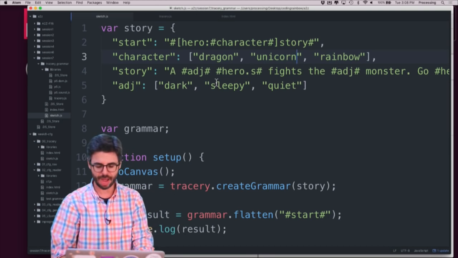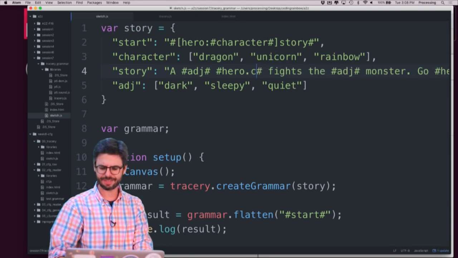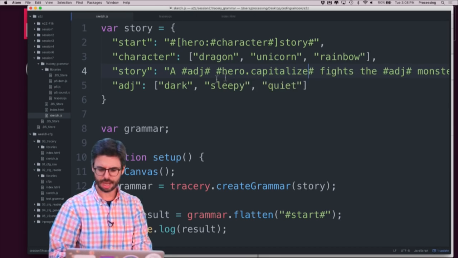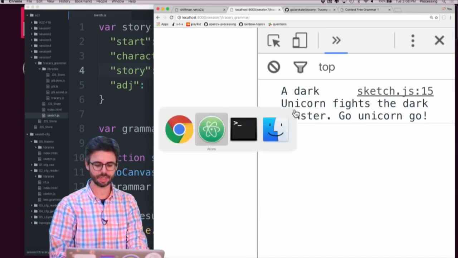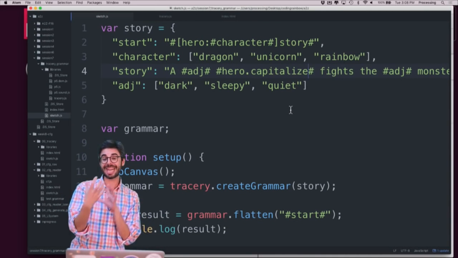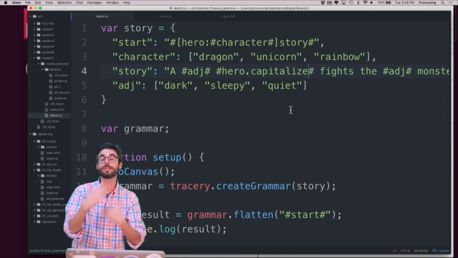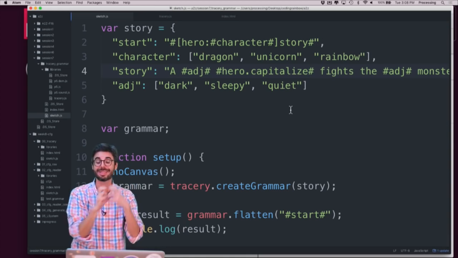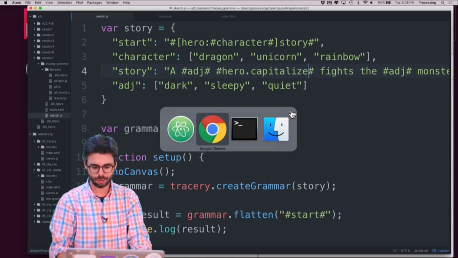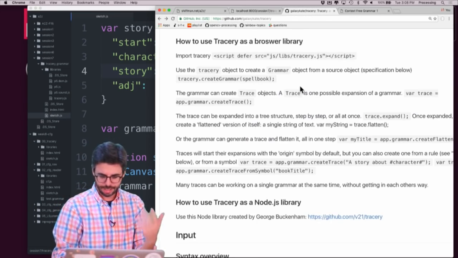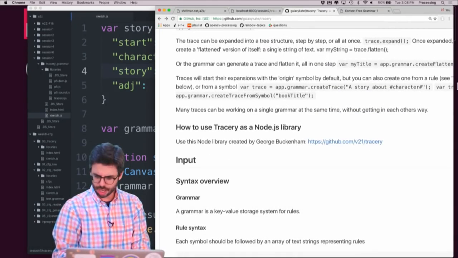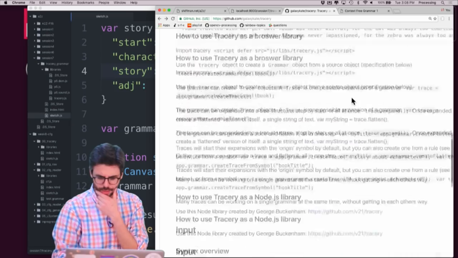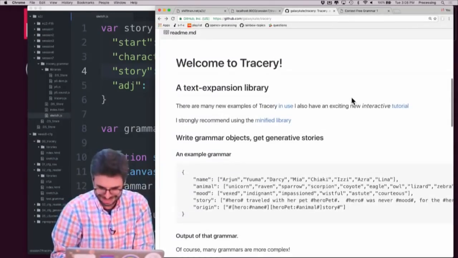So there are a bunch of modifiers. I can also use, I believe, .capitalize. It's a modifier that's built into Tracery, which will capitalize the particular word. So if I'm picking that hero and putting it at the beginning of the sentence, I can always make sure that the grammar generates in such a way that that word is capitalized. And if you look through the documentation, I believe we'll find a list of modifiers.